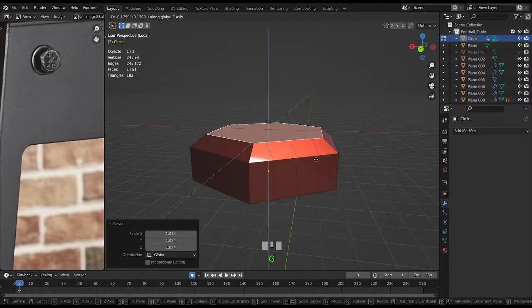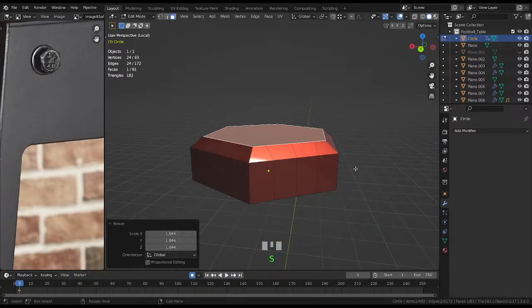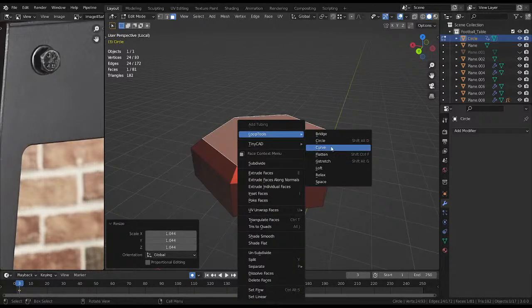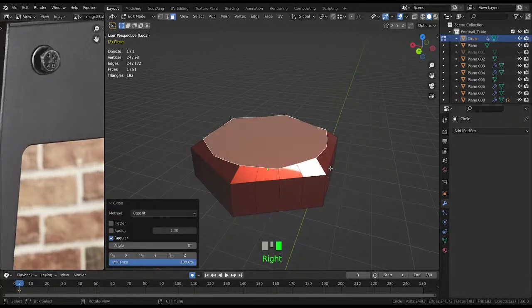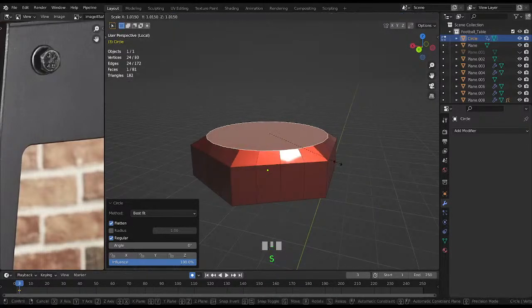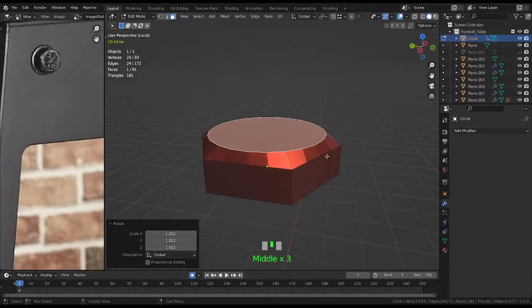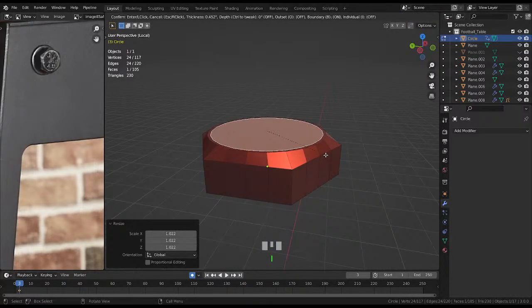Like so. Put this down. Okay, now we can press Alt Shift D as always. This is the circle, and make sure it's flat here. And there you go, we have something similar to this shape. Now we just need to add all the edge support loops.